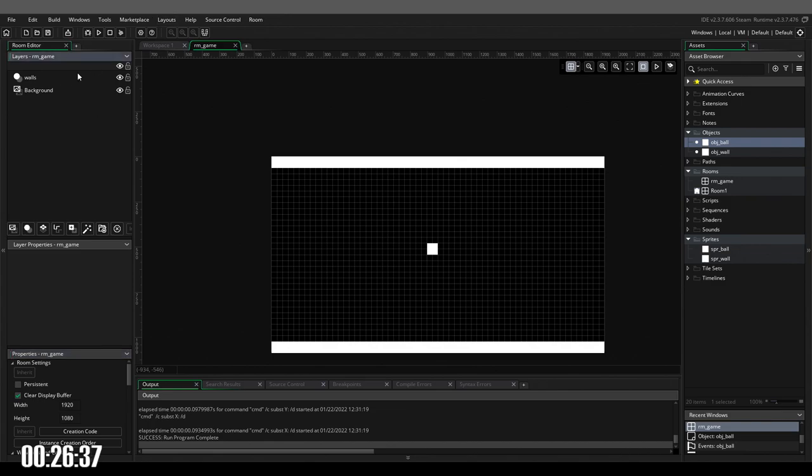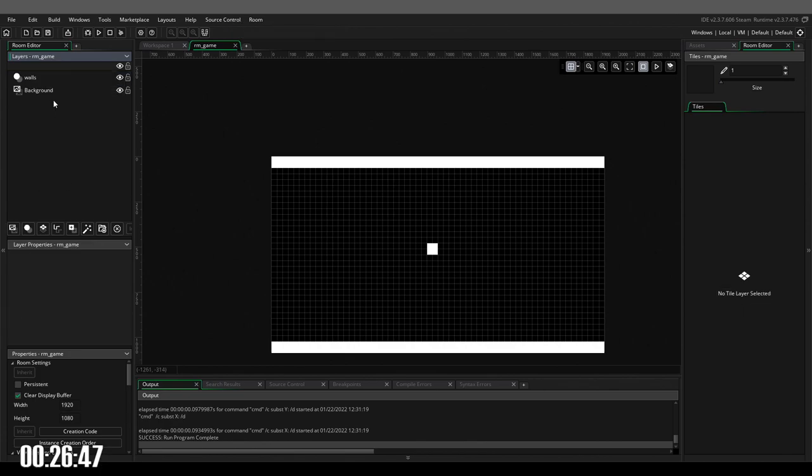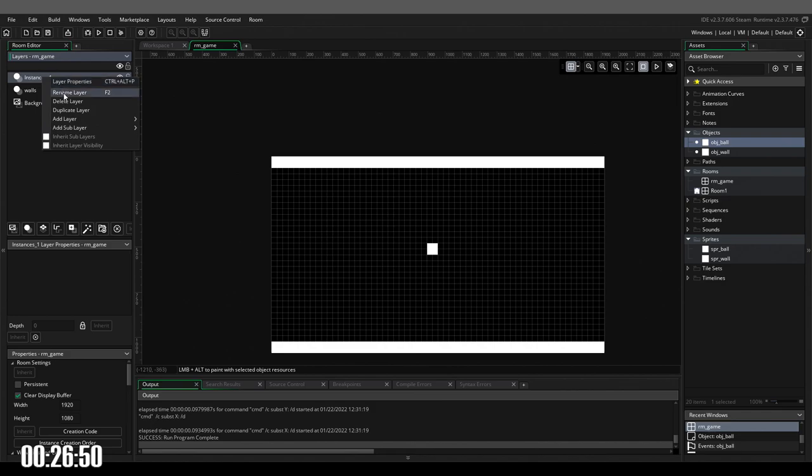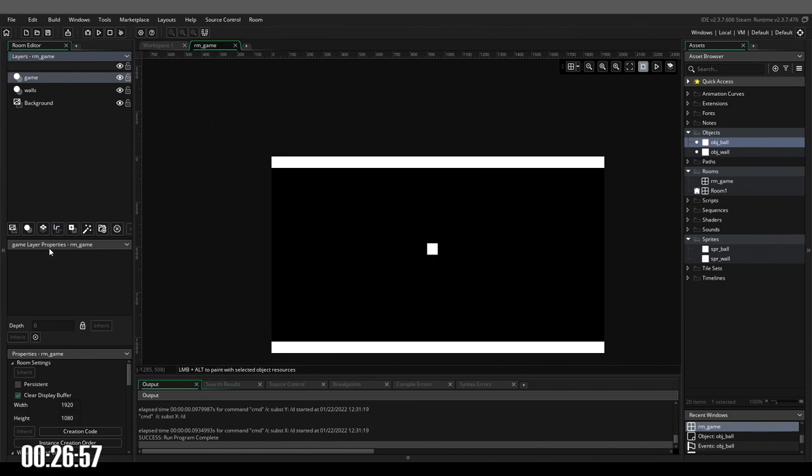Oh, what am I doing? I haven't... Okay, also, let me add a new layer here. No, that's a tile layer. That's the one I want. Instance layer, let's call this game. Let's put the ball in this one. Nope, I want a ball there. This one, I can delete this instance of the ball. There we go.